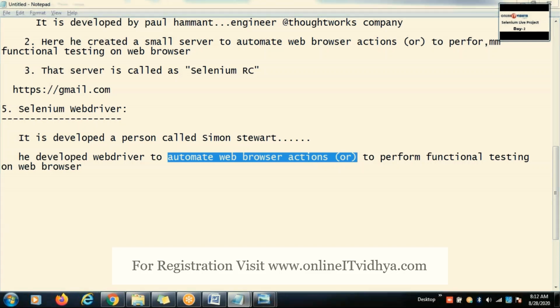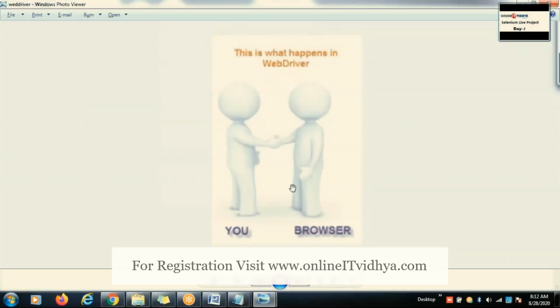To automate these web browser actions, there is no server required now, guys. No RC is in the market now. RC is completely wound up, completely replaced. Why? Because one thing is taking time, while the same thing with WebDriver is not taking time. Who will use RC, guys? Nobody will use RC, because it is taking time. So instead, we got an advanced one, WebDriver. So everybody is using WebDriver only.